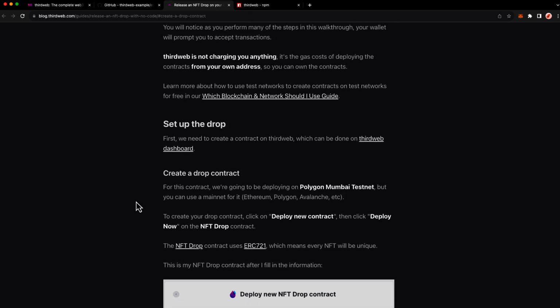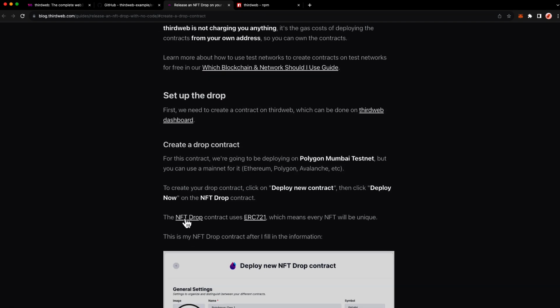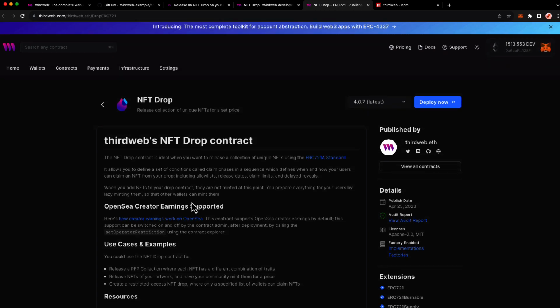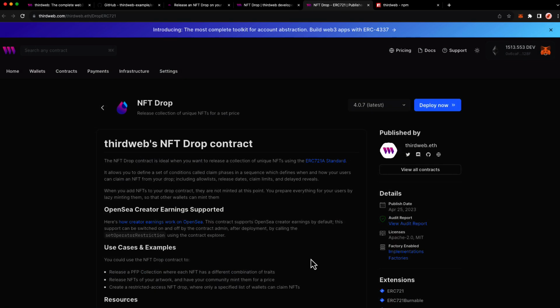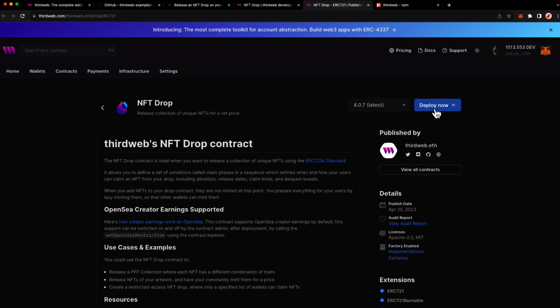You actually don't need to go through all of these steps. What we can do here is we can go to this NFT drop contract and we can deploy it directly on Thirdweb's UI. So go ahead and press deploy NFT drop. And you can read through the contract, see how it works. You can view an audit report here, a published date, a license. All of this is important information to know. And in this case, we'll go ahead and press deploy now.